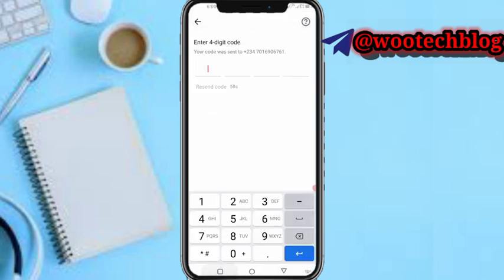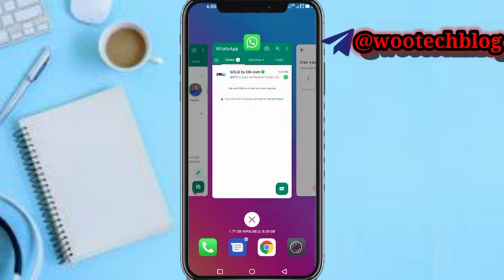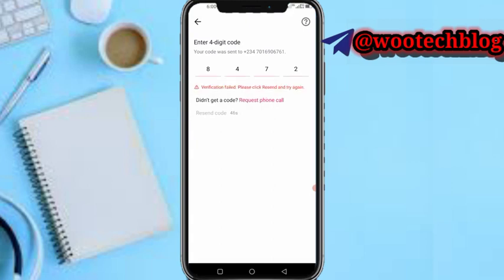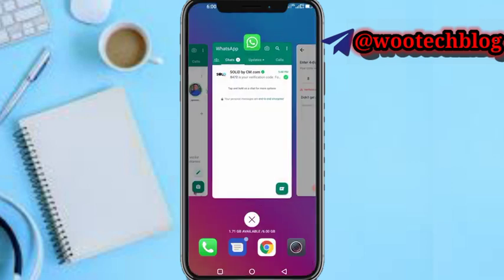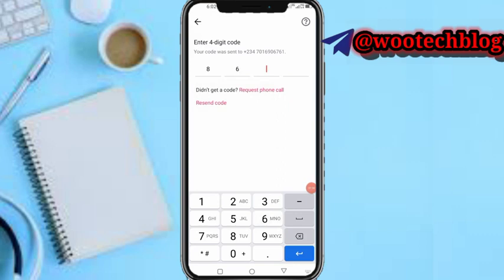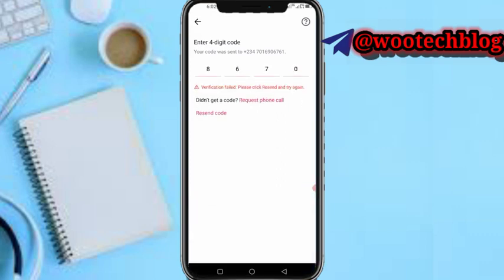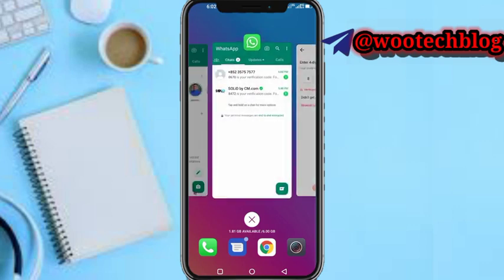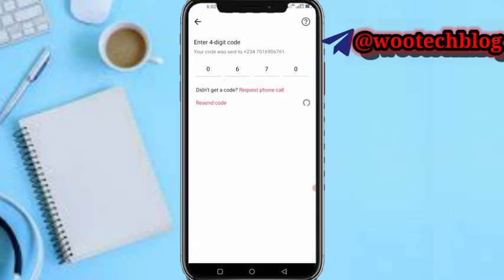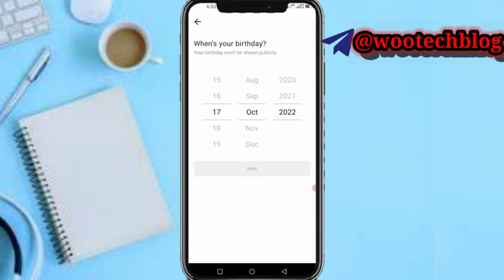Now enter the 4-digit code sent to this number. Let me quickly input the code. I think it's 8472. Let's see, verification failed. So let me quickly head into my WhatsApp, because TikTok sends the code to your WhatsApp number. So it's 0670. Okay, 0670.